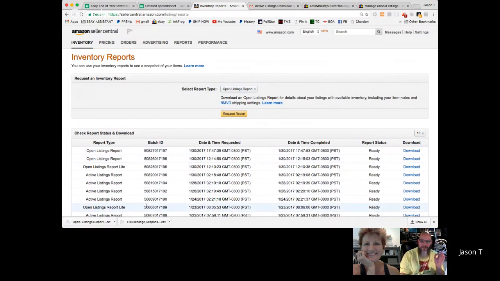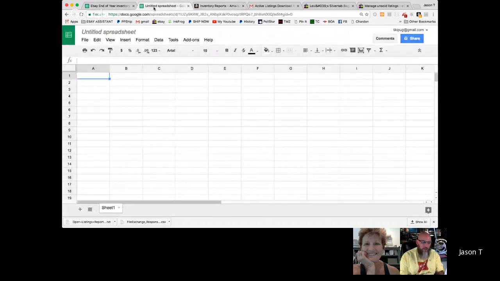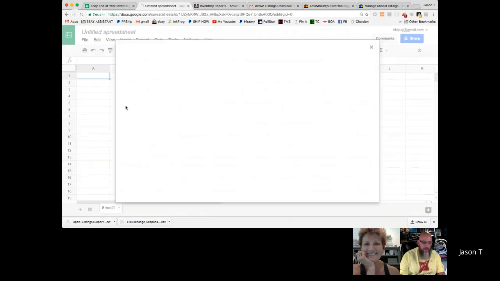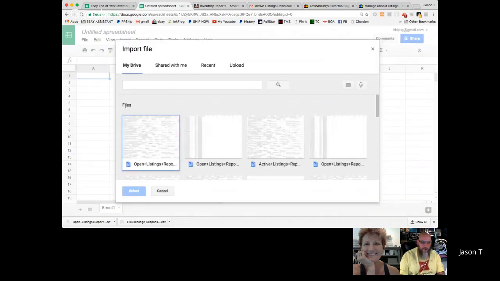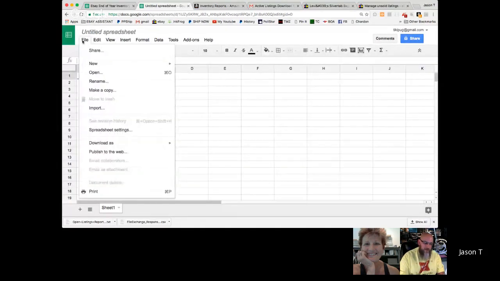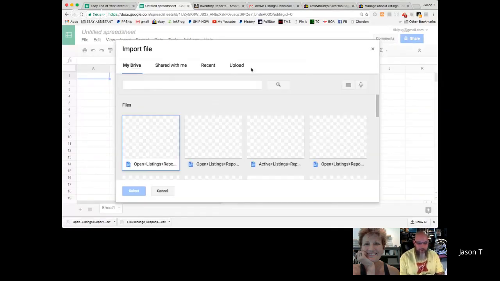Now, it's in a TXT file, and that means it's just data. So you can't just drag it over to the spreadsheet and open it, because it'll look like crap. What you have to do is a little conversion. So we're going to go to our spreadsheet, a new one. We're going to go to File, and we're going to go to Import. When we did eBay, we went to Open. But this time we have to import it, and then it'll convert it for us.